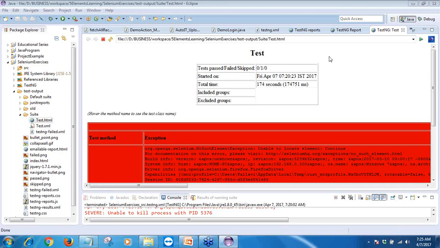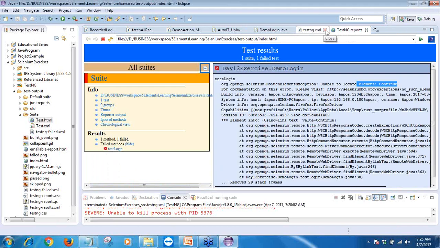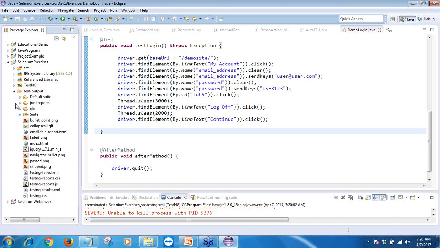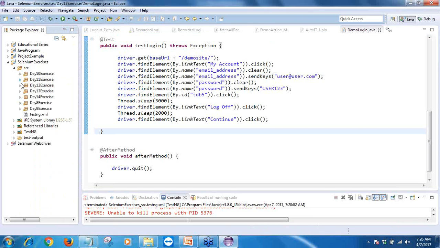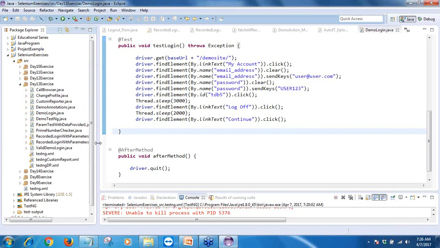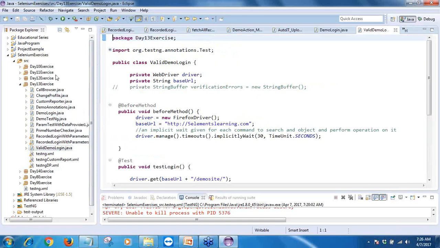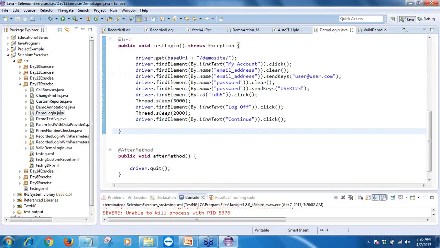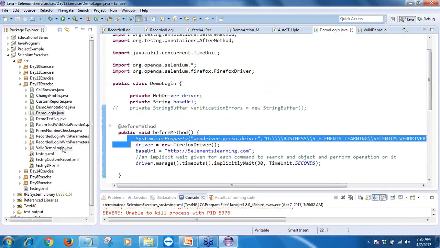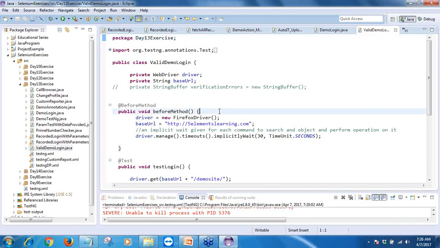Now let's say you want to add more than one test case in your class. What would you do? To add more than one test case in our class, we are going to make an entry of that within the testng XML file. So let's say I want to execute another test case. And this time I want to use a bad username or a password.